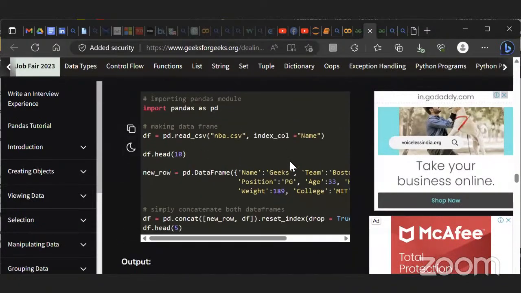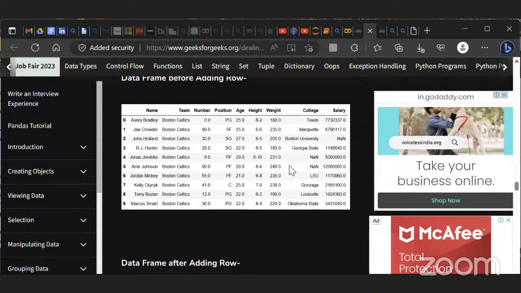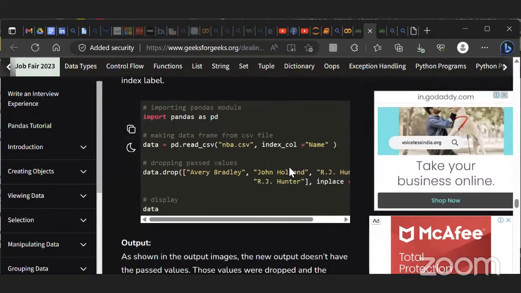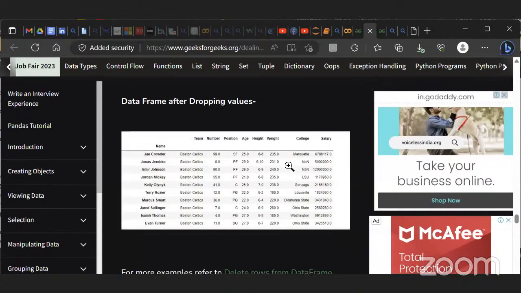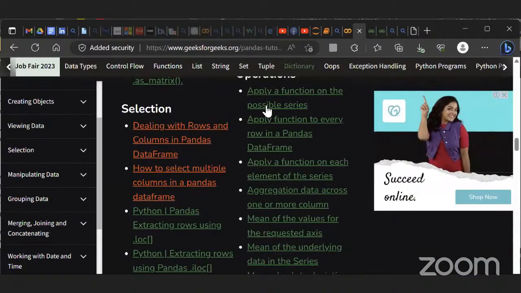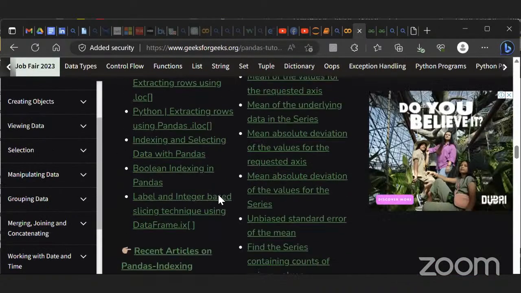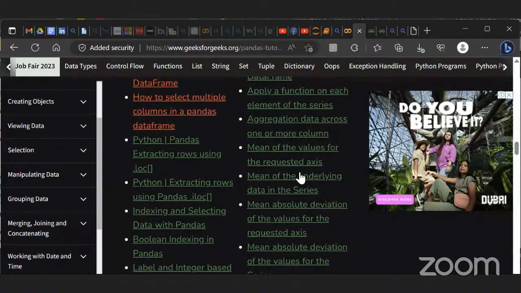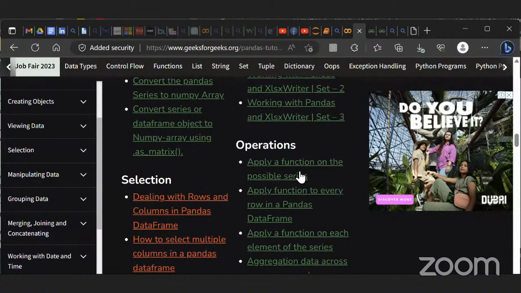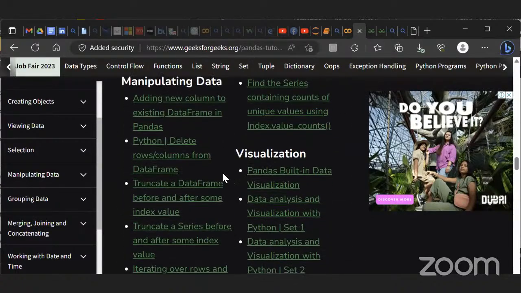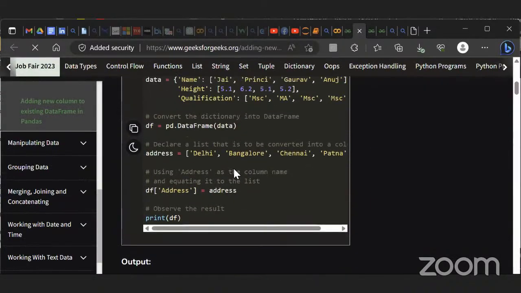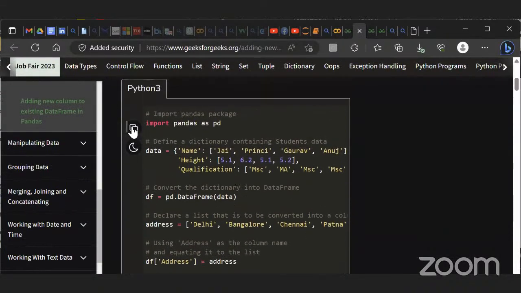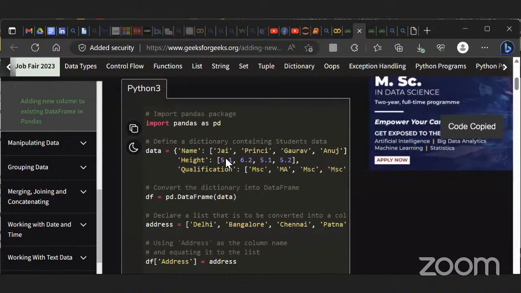Locate is something that is done. Concat, drop by values, it's fine. Dropping values is done. Okay. Let's add a new column. So this is adding a new column.